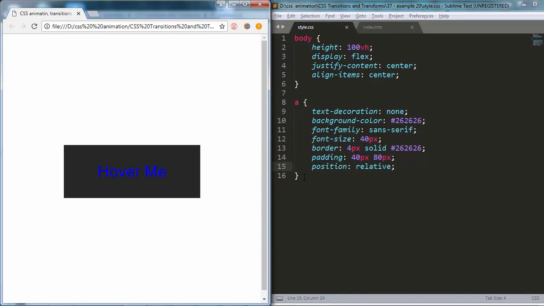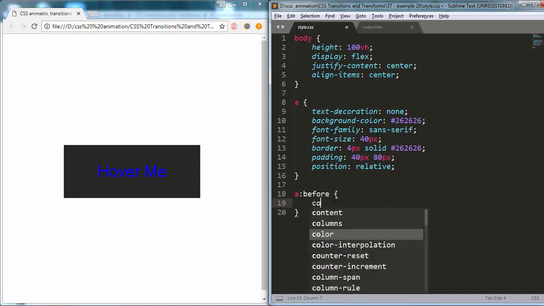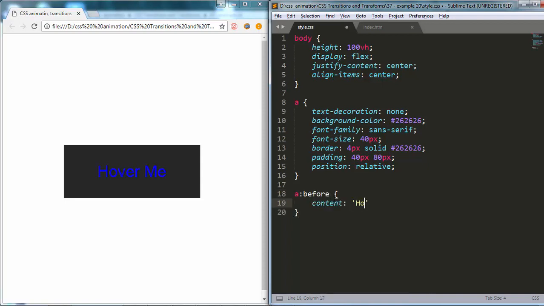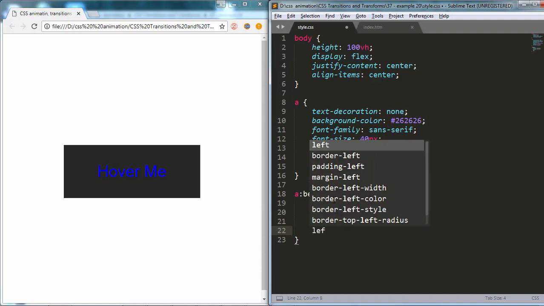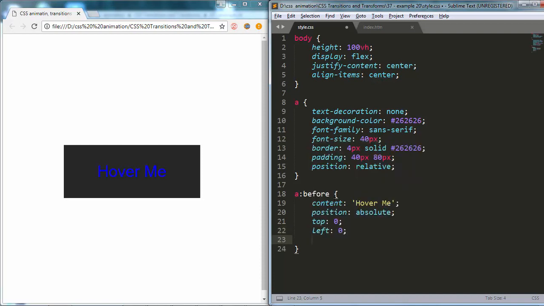Good. Now, let's start work on the before and after pseudo elements. I will create the before pseudo element for our link, and I will say content, then the words hover me, then position, absolute, top, 0, left, 0, height, 100%, width, 100% as well, then background color, this nice yellow color, then color, our dark gray color.